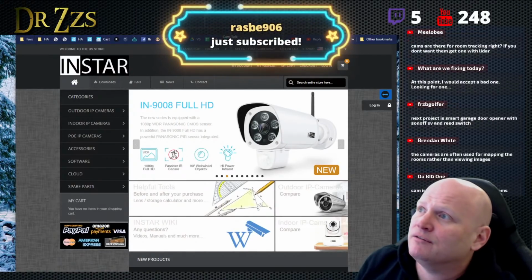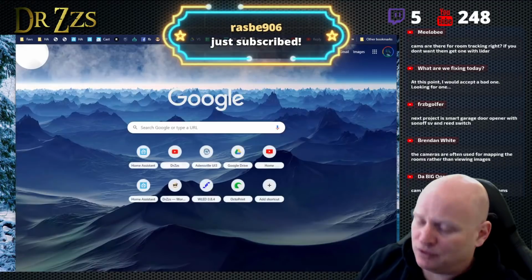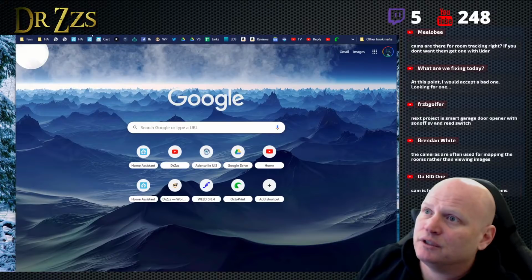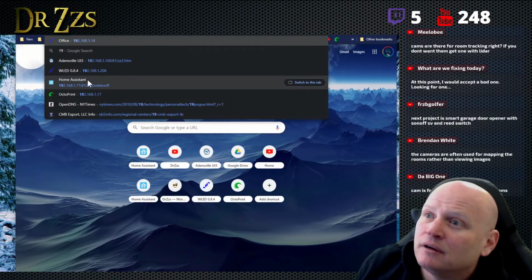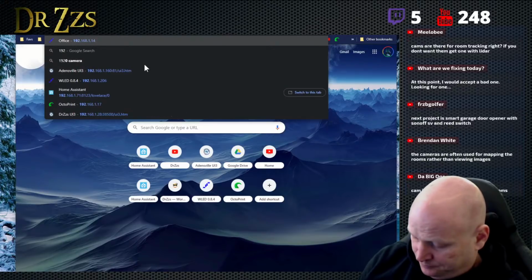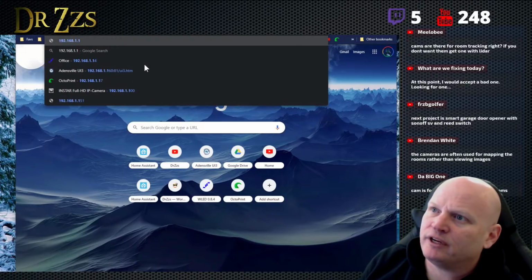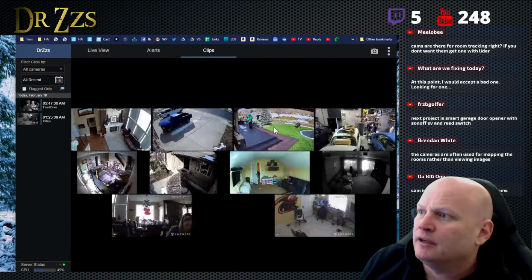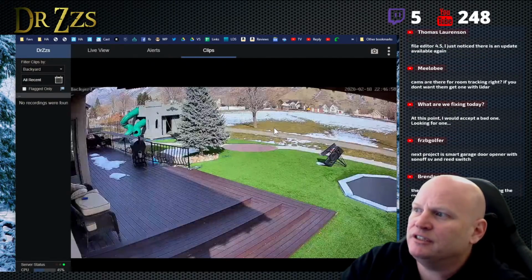In fact, that's this camera. If we do go back to Blue Iris for a minute, that's the old one. Where did it go? Anyways, it's the one that's pointing at the backyard. This one. It's the one that's pointing at the backyard. So here's the dilemma, though.